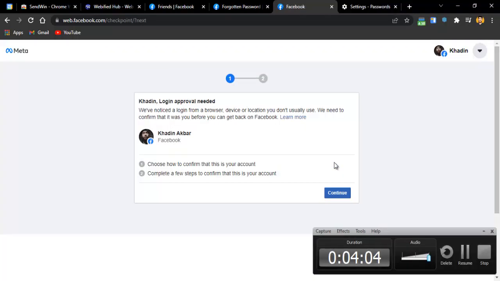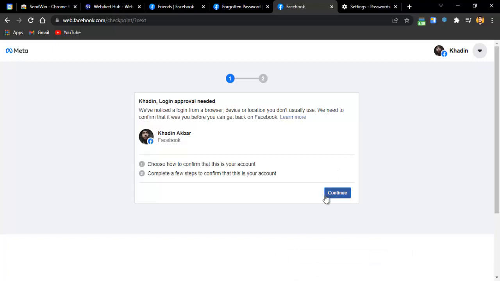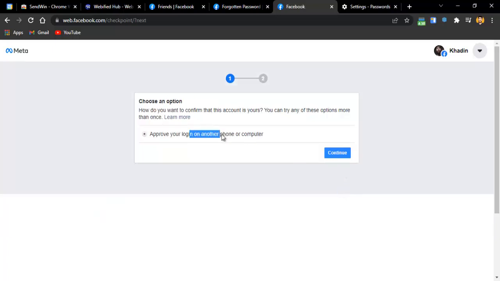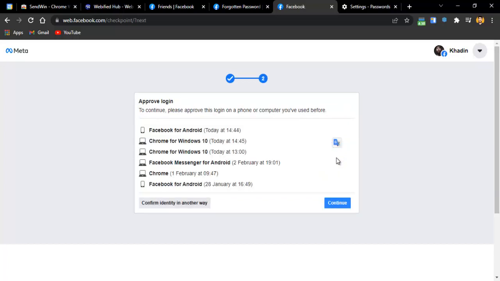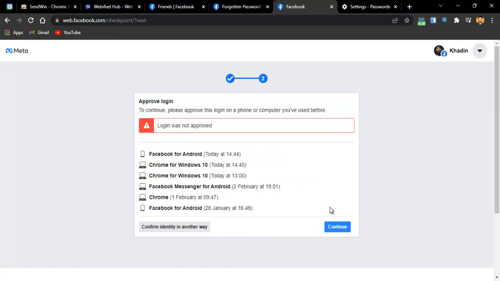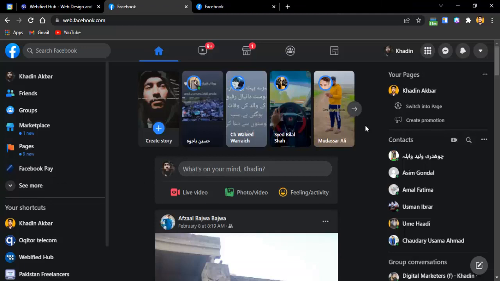Now after logging in, it is asking me for two-factor authentication because I have enabled two-factor authentication. So I'll just click on continue, and after clicking on continue, it would ask me to approve using another computer or phone. So I'll just click on continue again. And sorry, I just have to accept it. So now here you can see after logging in, I am into this account.